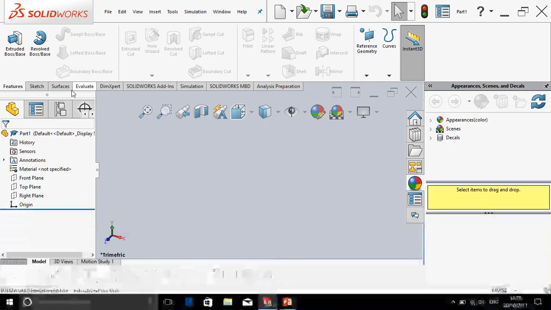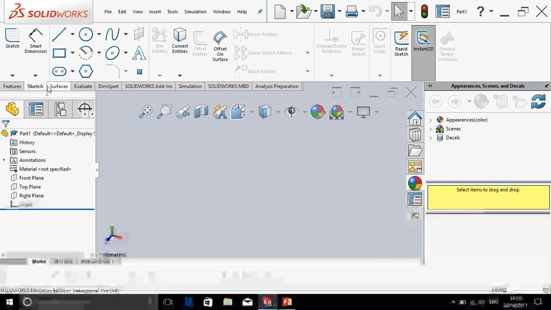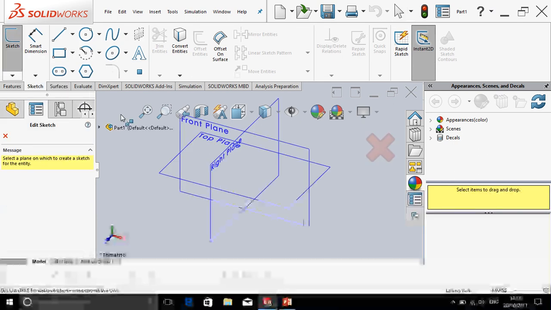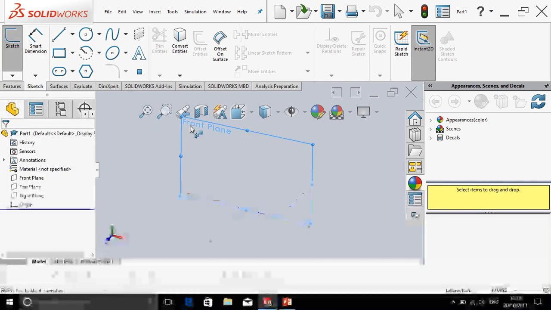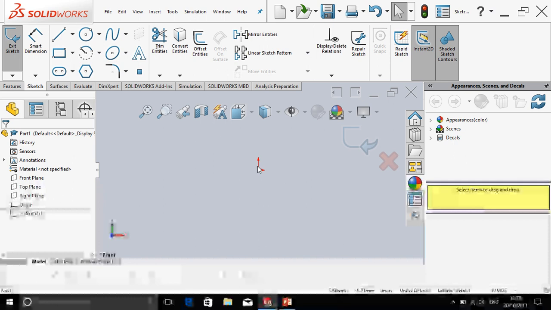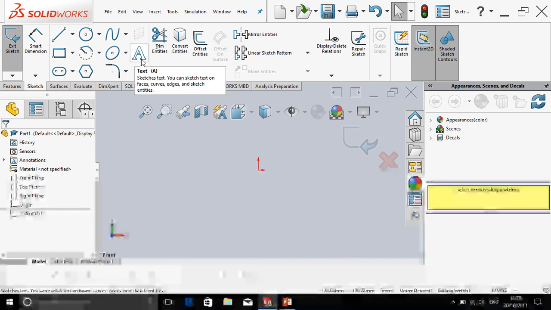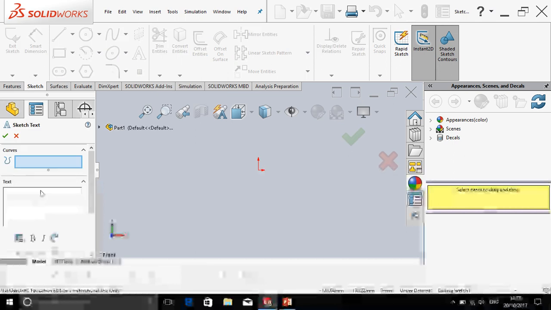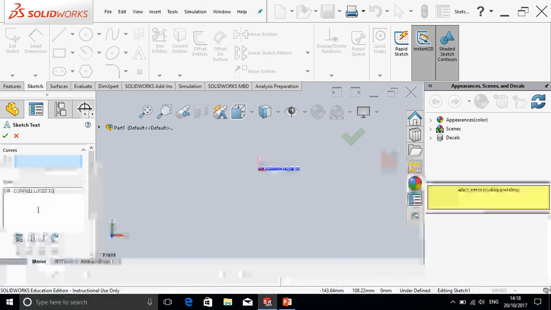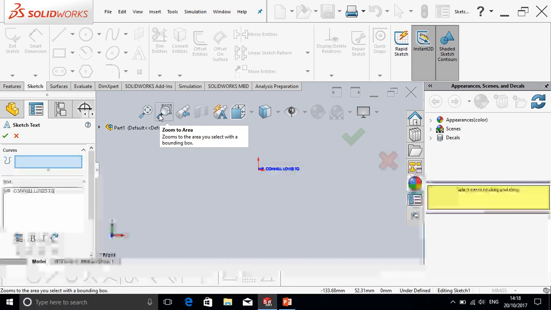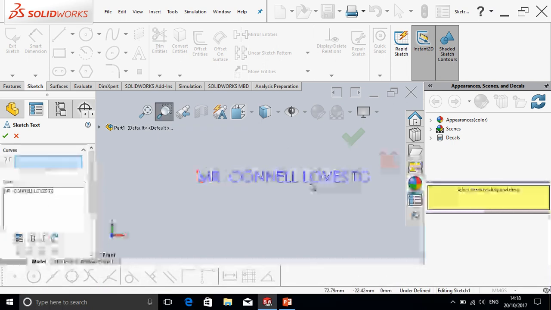Okay, so I'm going to go to this command here, Sketch, and click Sketch. I'm going to click the front plane, and that's what happens there. Now, I'm going to select the text tool, that A there. I'm going to type in, for me, Mr. Connell Lowe's TG, but you guys write in your names. To make it bigger, you can press zoom to area and you can zoom up here.